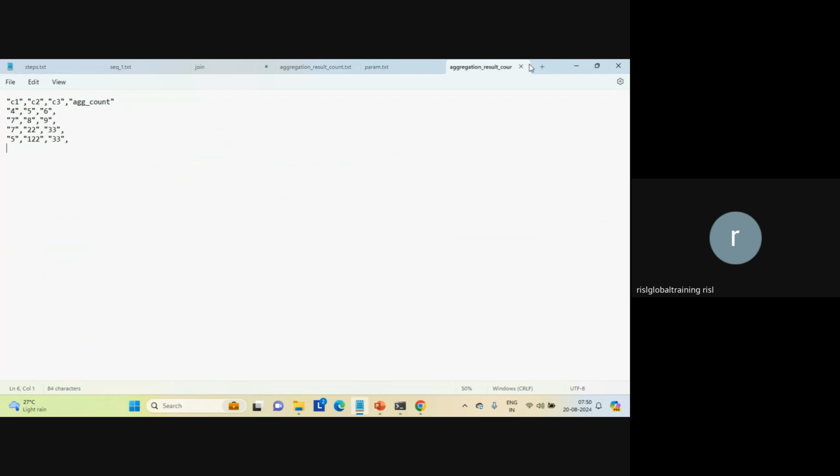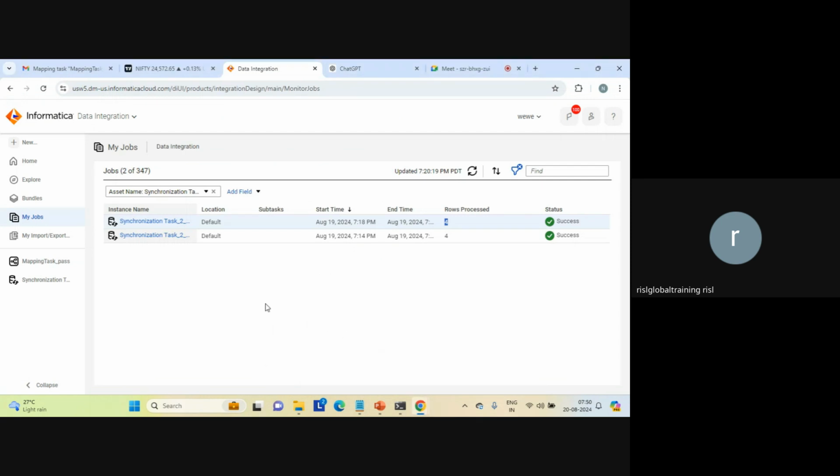Right. Now, let us say by changing this parameter value, which is 4, greater than 4, right? Because filter condition is greater than the parameter. Now let us restart this. So we should get different result now.